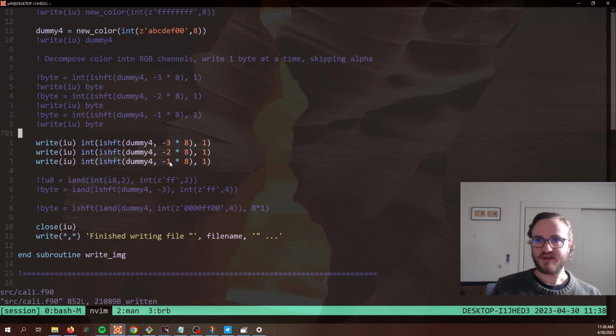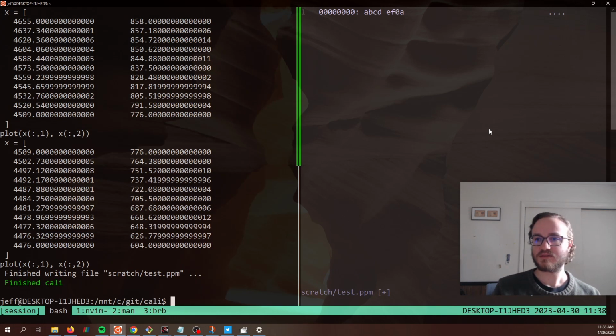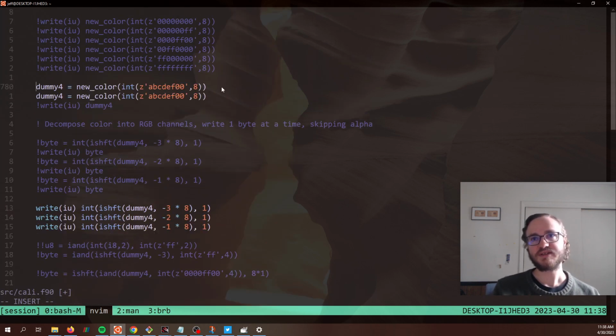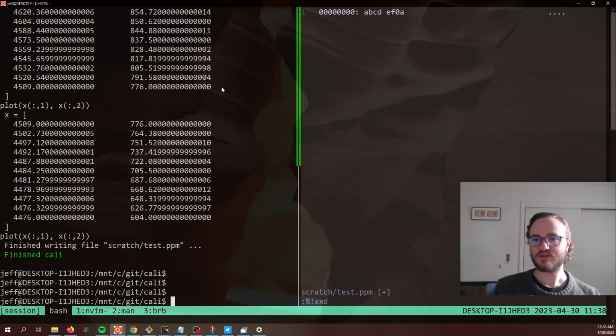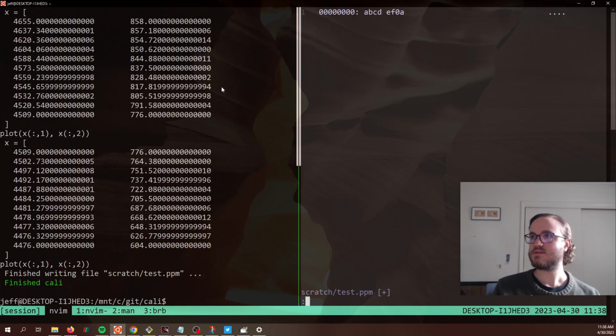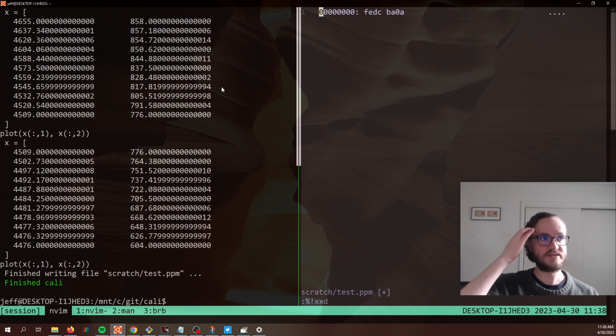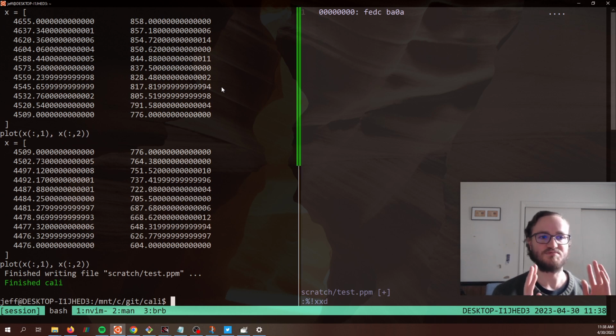So that should be the same thing. A, B, C, D, E, F looks good. What if I reverse the bytes? F, E, D, C, B, A. FEDCBA looks good. Okay, so now that I can write one color, now we have to write a whole PPM file.